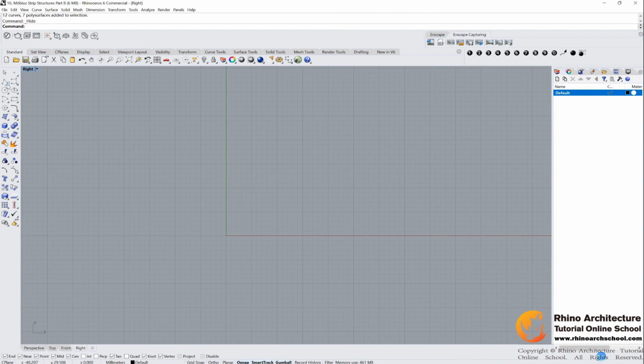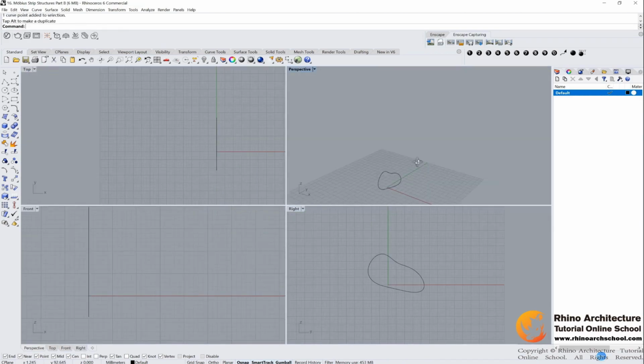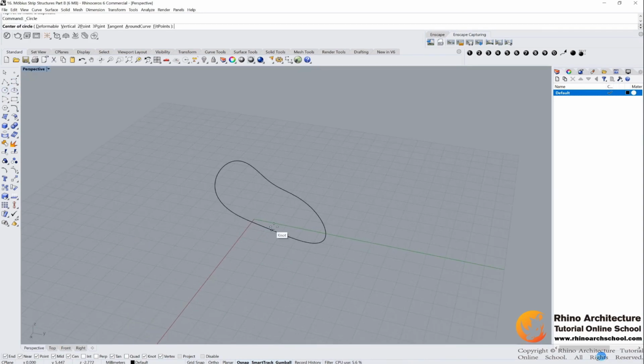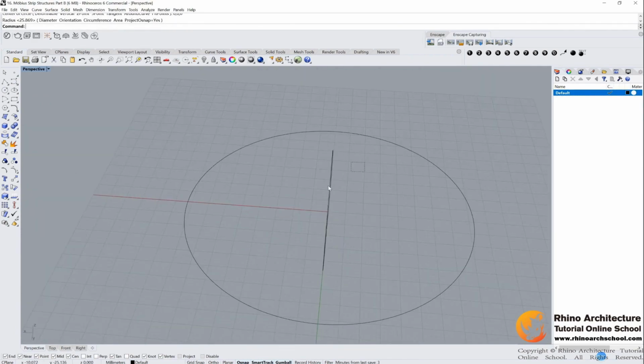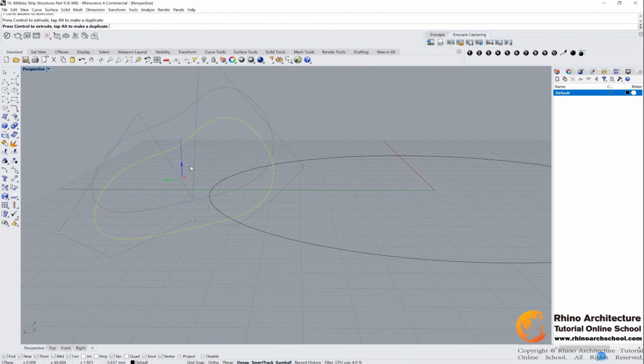Go to the right view, draw a curved line shape, a closed curved line, and I may adjust the shape of it, maybe like this, or you can do any form you want, okay? And I need to draw a circle first, input 0,0, circle, and I just drag the circle.